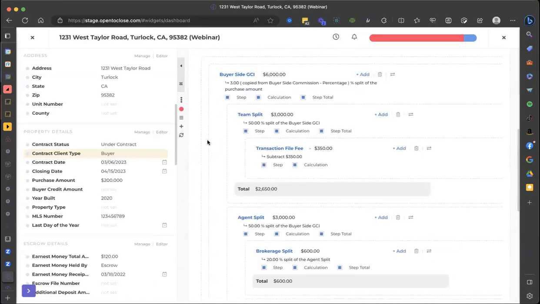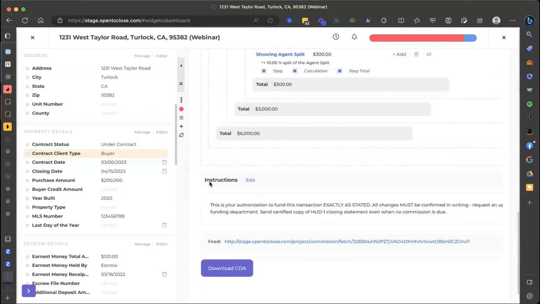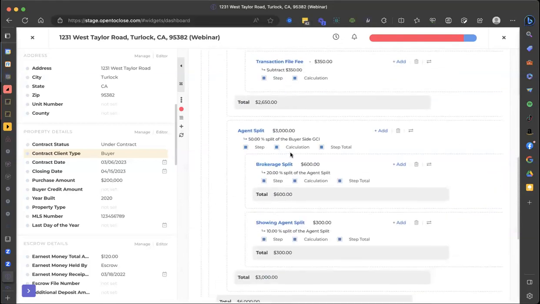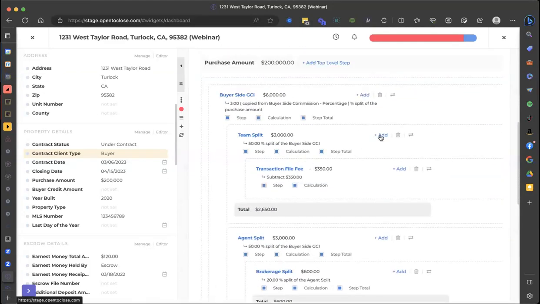These lines are helpful because you can follow them down, especially when you get very complex and you have an ISA working on the file, and you have a buyer agent, you have a showing agent, and you have a brokerage split, and you have a donation that you're doing, and all these things. It really adds up, and this thing gets really long. So just pay attention to that. If you want to add a step, you can add a step here.